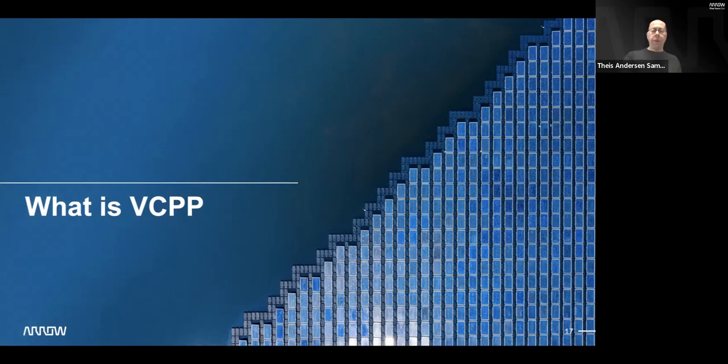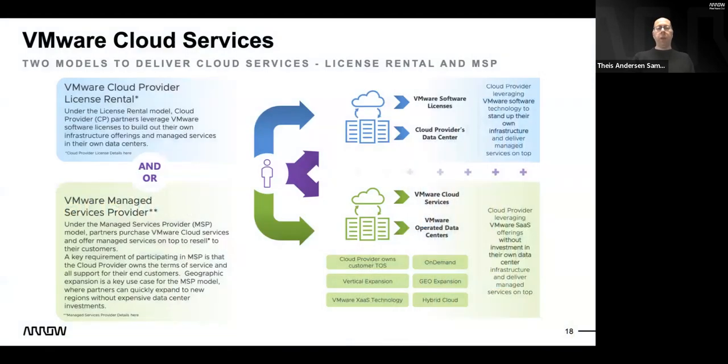So with that out of the way, let's dive into the VCPP. Hopefully most of you know what this is. We have two routes to market. We have the rental part and we have the managed service provider part.